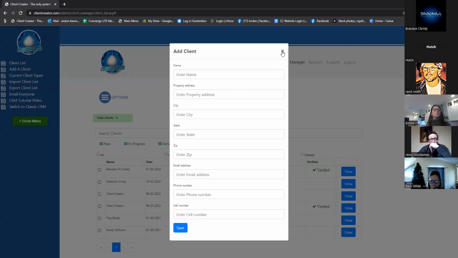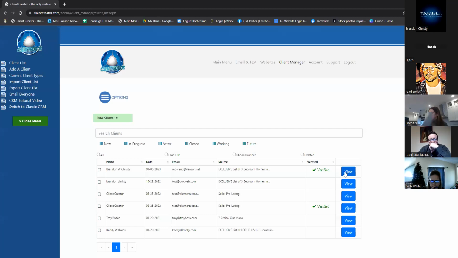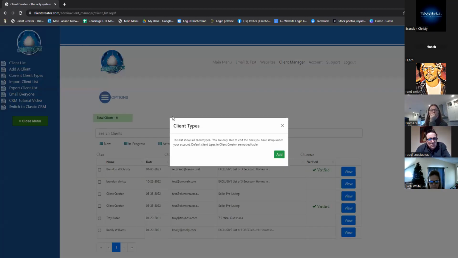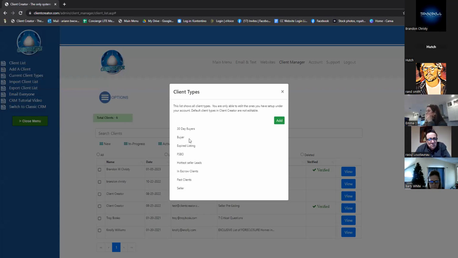Now, this is just going to give you the basic details of the client. After you add the client, you'll be able to go into the view option, and I'm going to show you this in more detail, and then you'll be able to add many more features and many more systems in it. But the client add will just get them into your system, and then you can fine tune them as needed. Current client types. So we set up default client types for you to set up your clients. And you'll see here 30-day buyers, buyer, expired listing, FSBO, and so forth and so on.